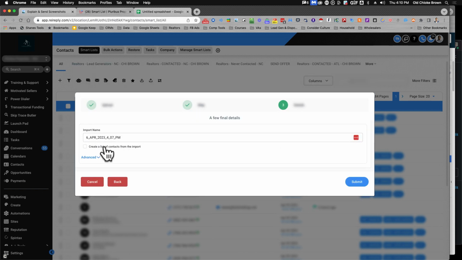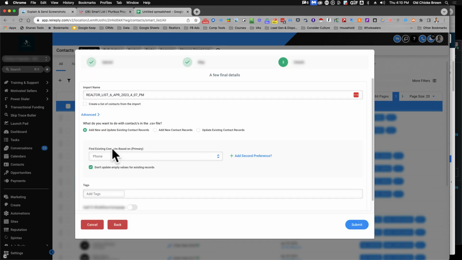and you'll name this. So I'll just say like realtor list, and then you can keep that date and time if you want. We go to advanced. So we're going to add new and update existing.